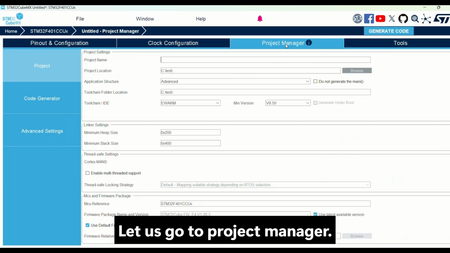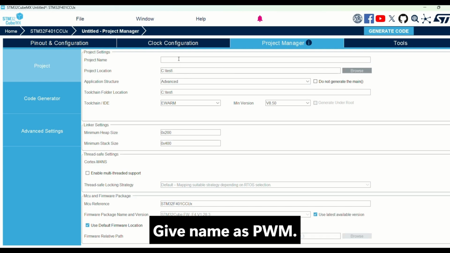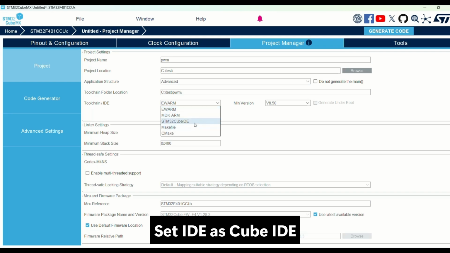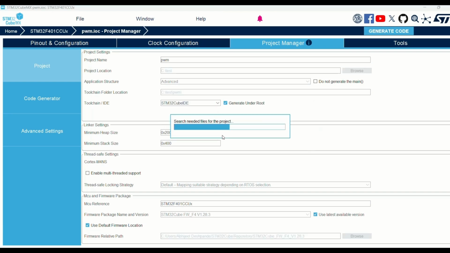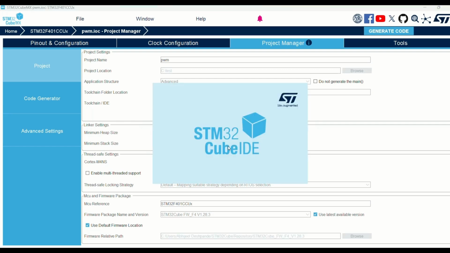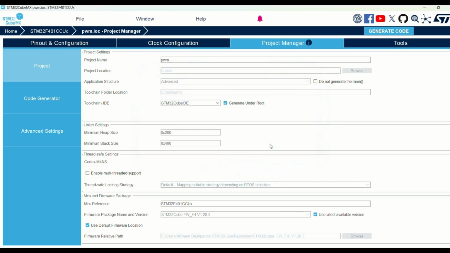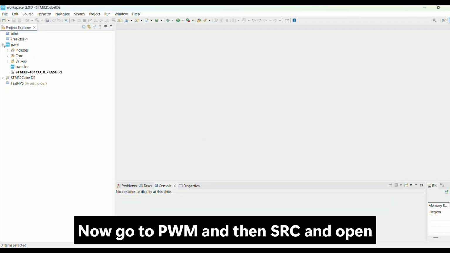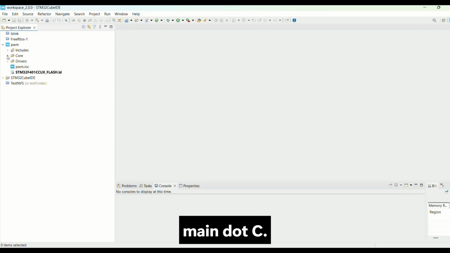Let us go to Project Manager. Give name as PWM. Set IDE as Cube IDE and click on Generate. Now open project. Now go to PWM and then SRC and open main.c.